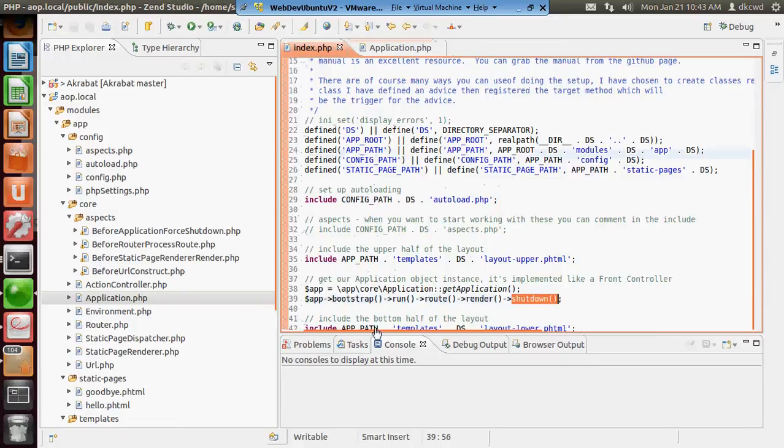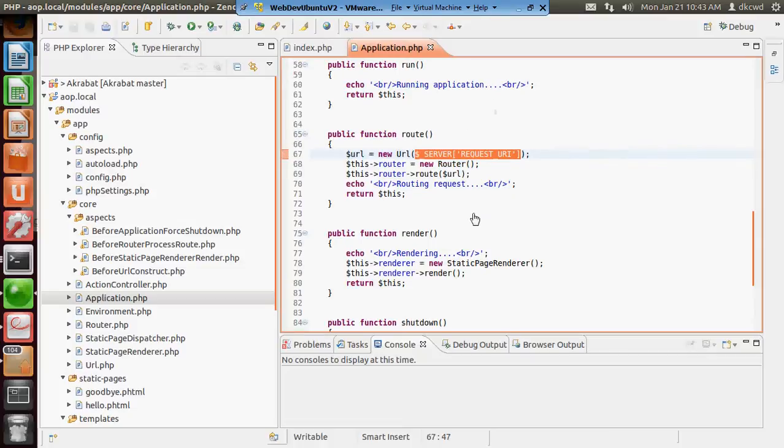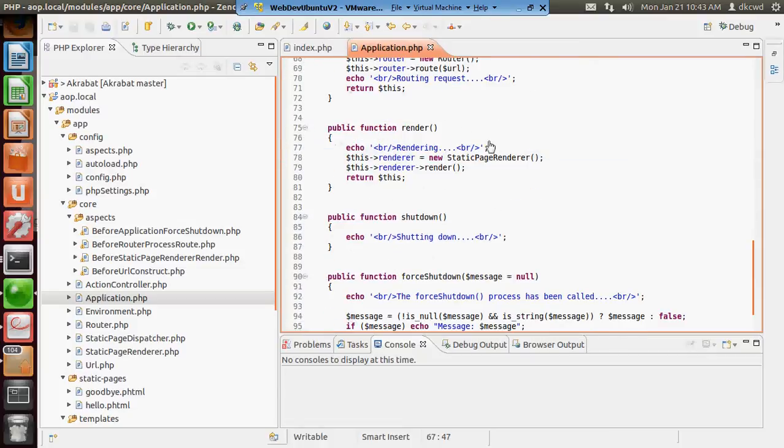If you're wondering why I've got all these chained together, that's the reason that they're all chained together nice and easily. Each one of those methods is returning the application object. After it's done what it's doing, it returns the application object, so we can just call them all in a nice little line there.